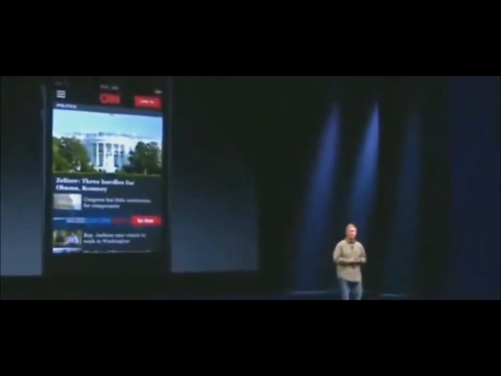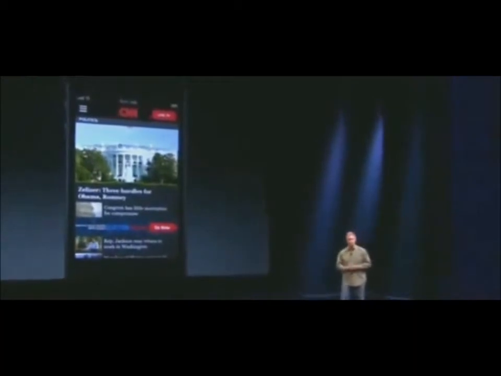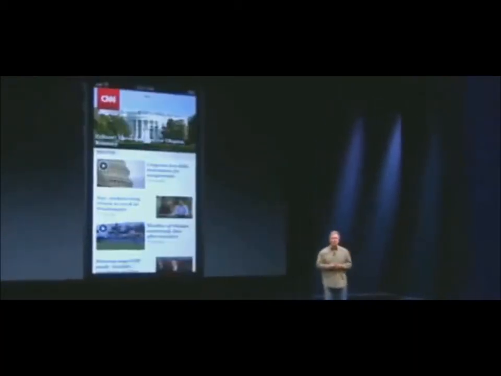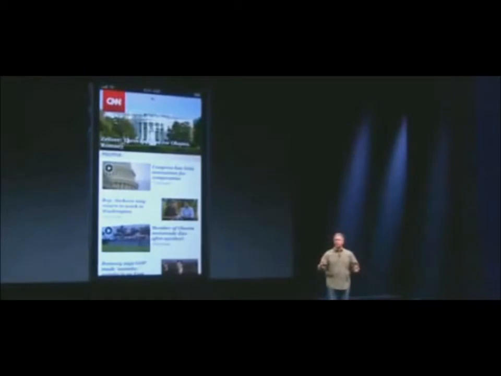First, CNN. This is the application. If you use it like many of us do, it's working just like you're used to. But now with their update, they take more advantage of that beautiful display, have more areas to present the stories, just a better application. Here's a second example, Open Table.